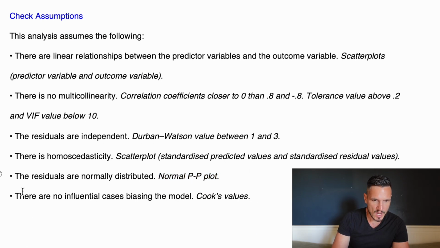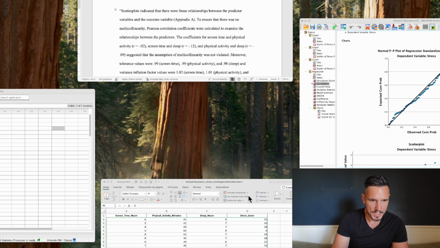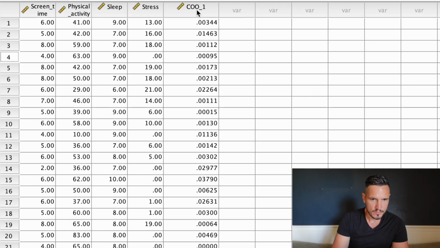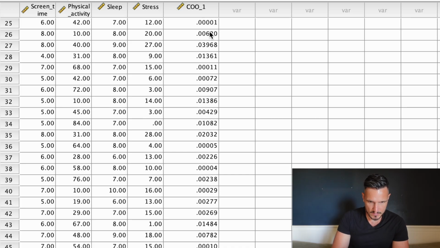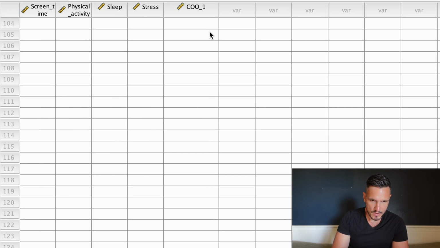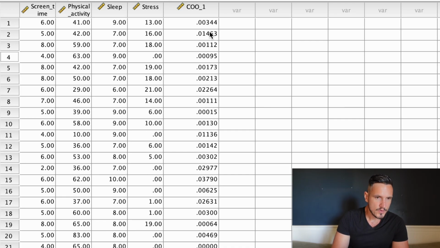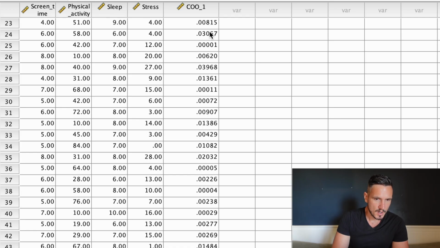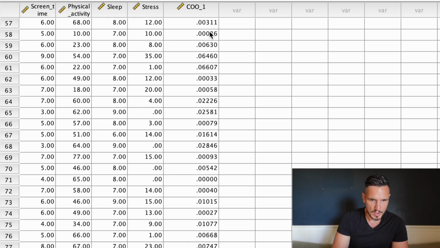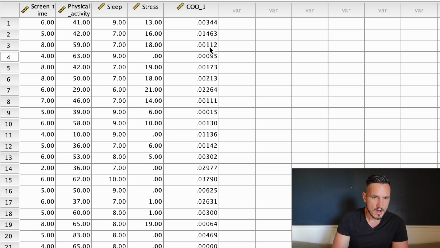And then finally we have this assumption that there are no influential cases biasing the model, and for this one, we're looking at the Cook's values. These are actually added to our data file, so we have this new variable here. What we want to see is that we don't have any values above 1 in this column. If you don't have many participants, this is quite easy to check just by looking at this column. However, if you have a lot of participants, it might be quite difficult.